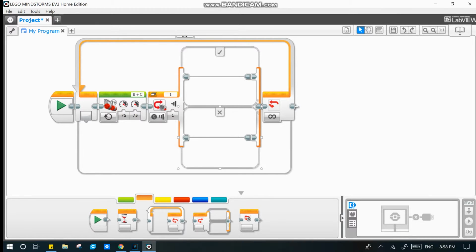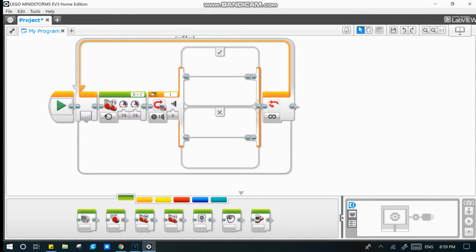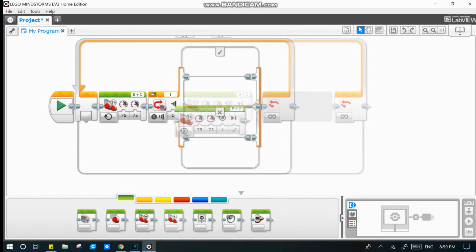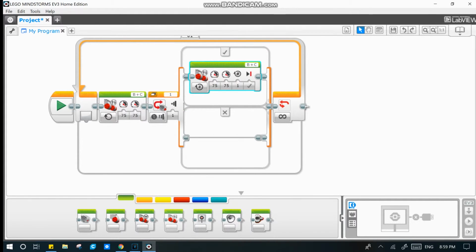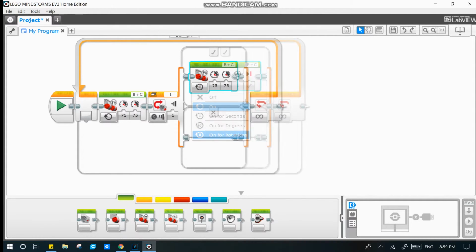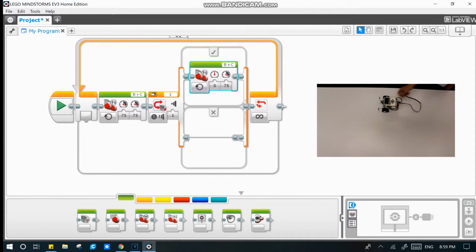So what we want to do now is go to the action tab and click and drag a move tank block into the tick icon box. We're going to change that to on and set the left motor to 0 and the right motor to 75. What this will do now is when we click the touch sensor connected to port 1, it will make the robot turn left.